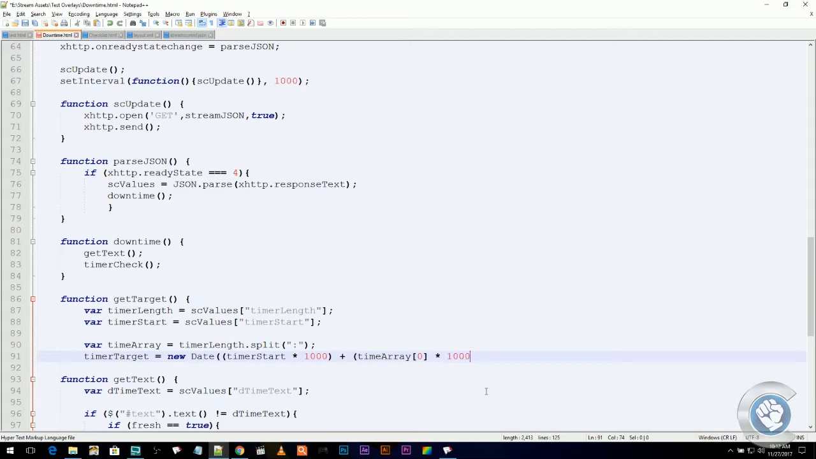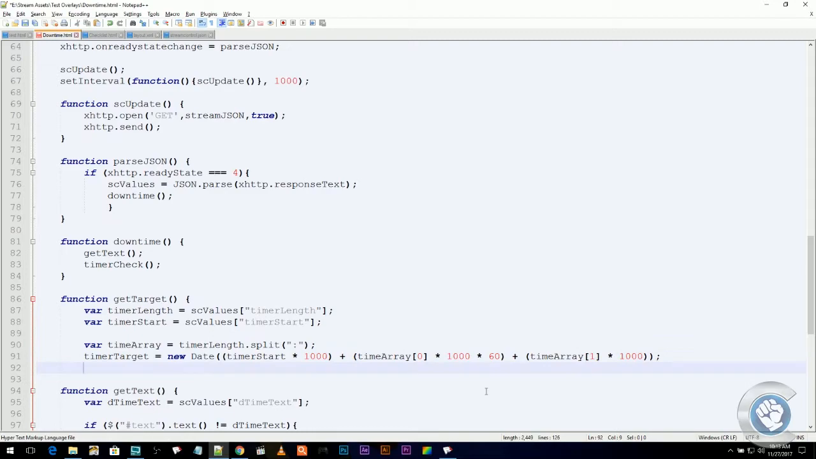So our minutes, again, we're going to convert this into milliseconds, but this is also a measure of minutes, so we need to multiply by an additional 60. And then we have seconds, which is going to be the second value in that array. And we're going to convert those to milliseconds. All right, so now we have our timer target.